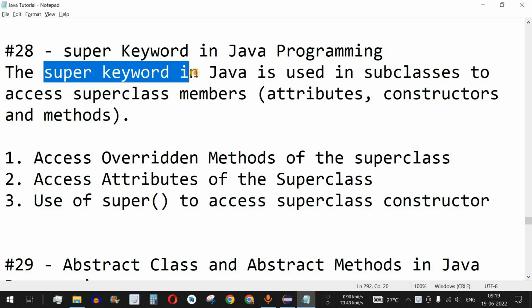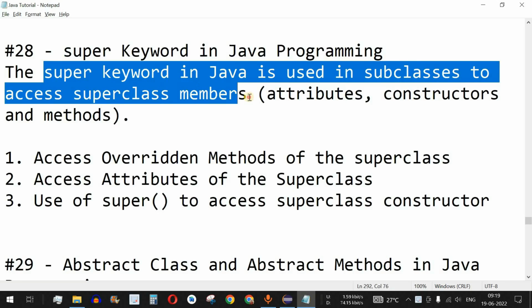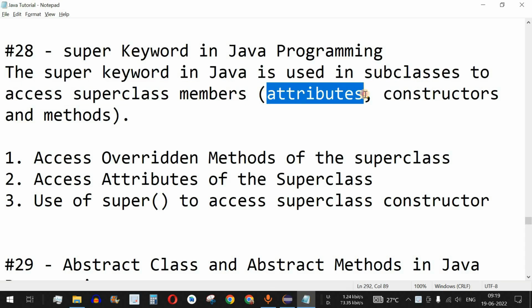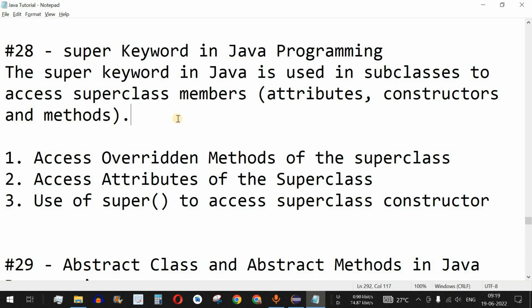Super keyword in Java programming. So guys, the super keyword in Java is used in subclasses to access superclass members. Now the superclass members can be any fields or attributes, constructors, and even methods as well. So guys, this super keyword is very important whenever we are going to use the superclass members from the subclasses.